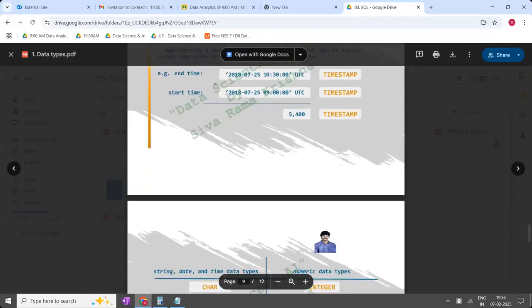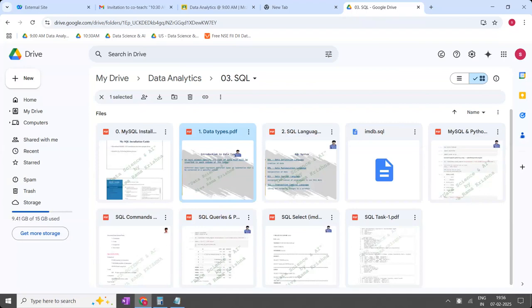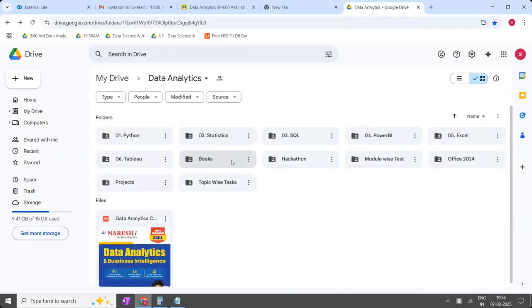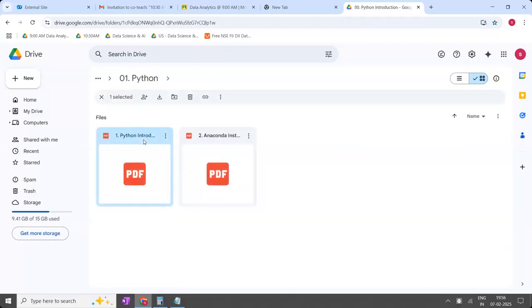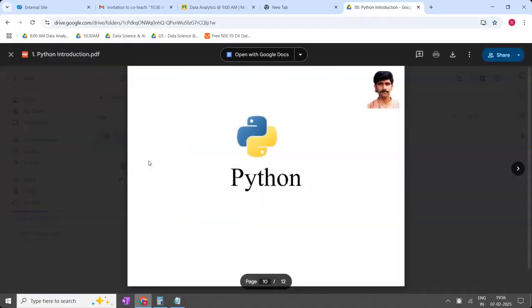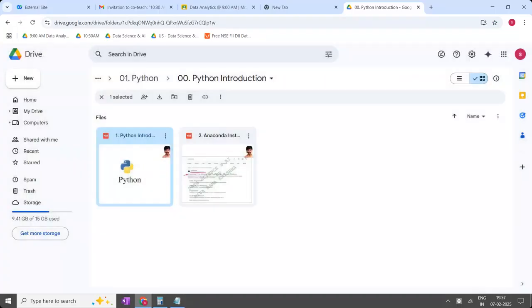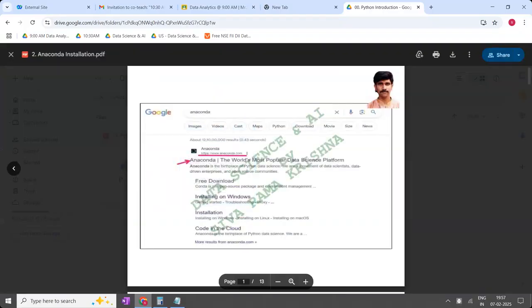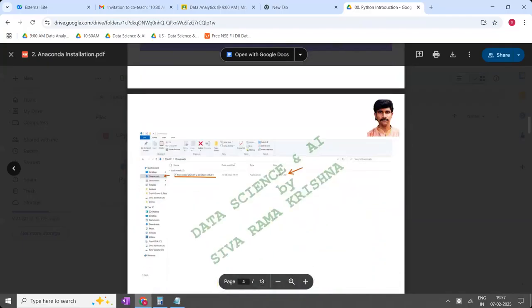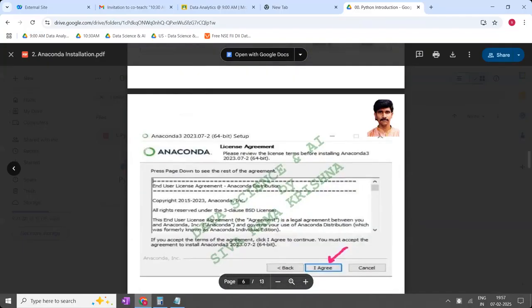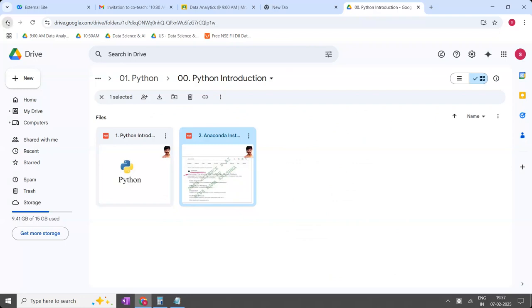In SQL, I'm going to use the PPTs, and I'm going to share the complete PPT along with the queries we are going to have within SQL. Similarly, for Python also, I'm going to share the installation. This is the first introduction PPT, my introduction PPT. And this is the Python installation file, with the step-by-step process to install Python. I'll explain in the class, and at the same time I'll share it with you in the Google Drive.